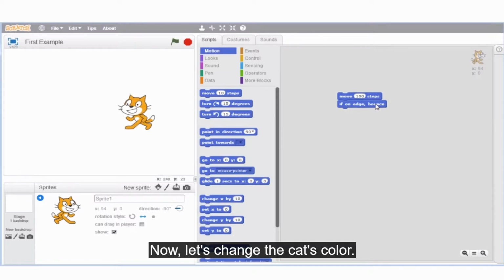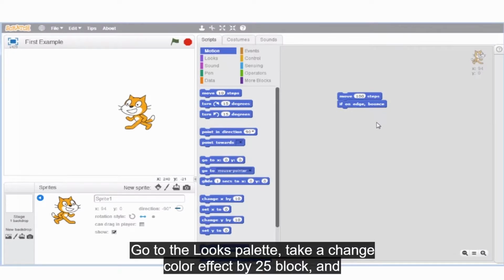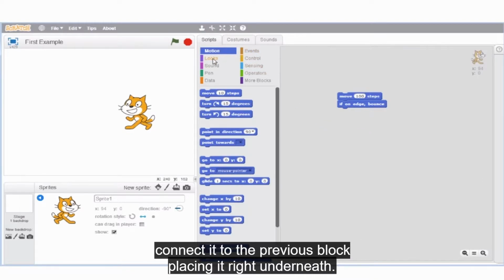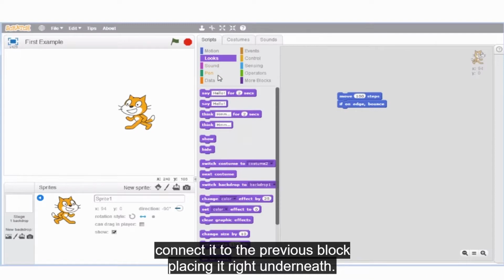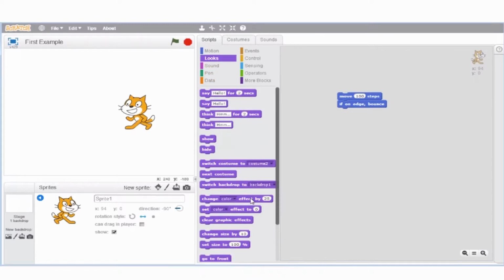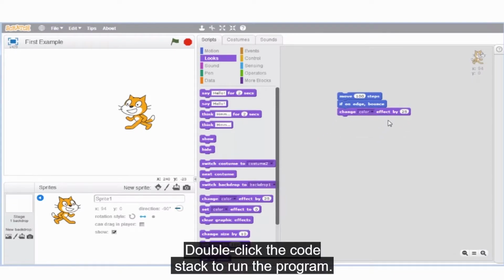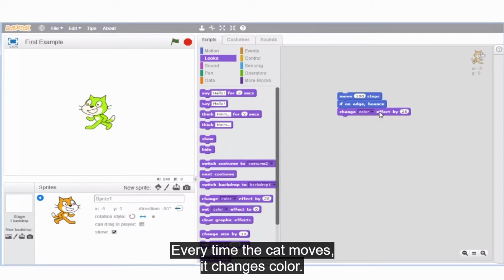Now, let's change the cat's color. Go to the Looks palette, take a Change Color Effect by 25 block, and connect it to the previous block, placing it right underneath. Double-click the code stack to run the program. Every time the cat moves, it changes color.